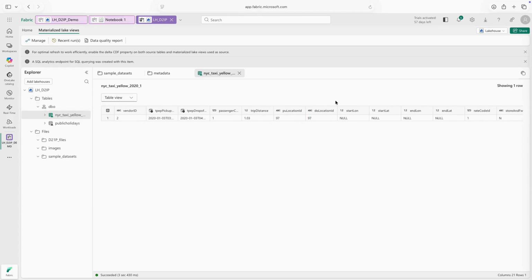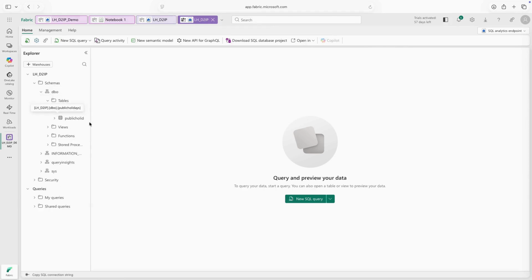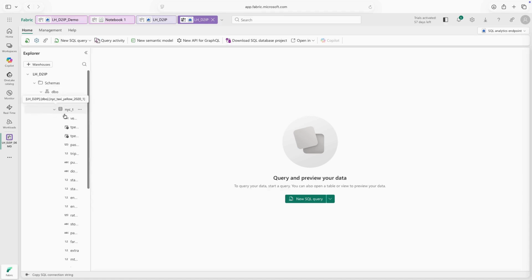Query data using the SQL Analytics endpoint. The SQL Analytics endpoint provides read-only access to Lakehouse tables using T-SQL queries. This endpoint is automatically created with every lakehouse. It allows you to query tables without affecting the underlying data files.